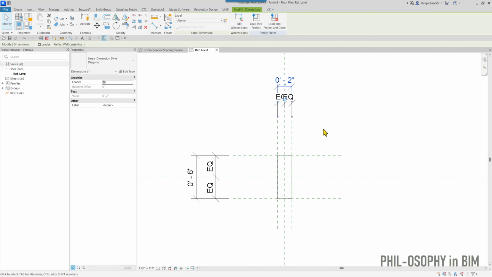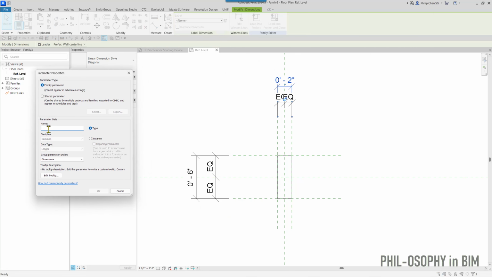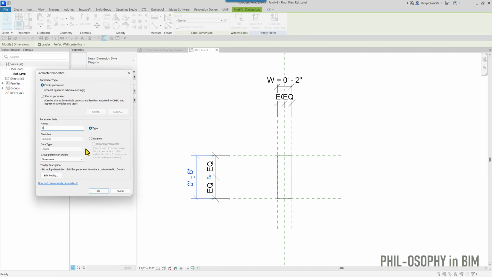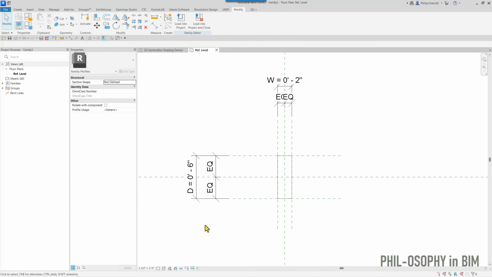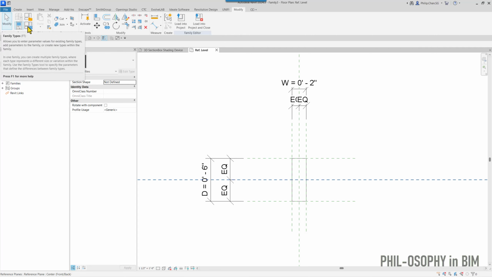I do want to have these dimensions parameterized. So in this case, I'm going to set up this here, go to create parameter, and I'll just keep it simple. I'm just going to call it W, and I'll keep it as type, W for width, and then I'll go ahead and keep this as D as the depth, just to keep it simple. So by now, I have a parametric profile family already made.